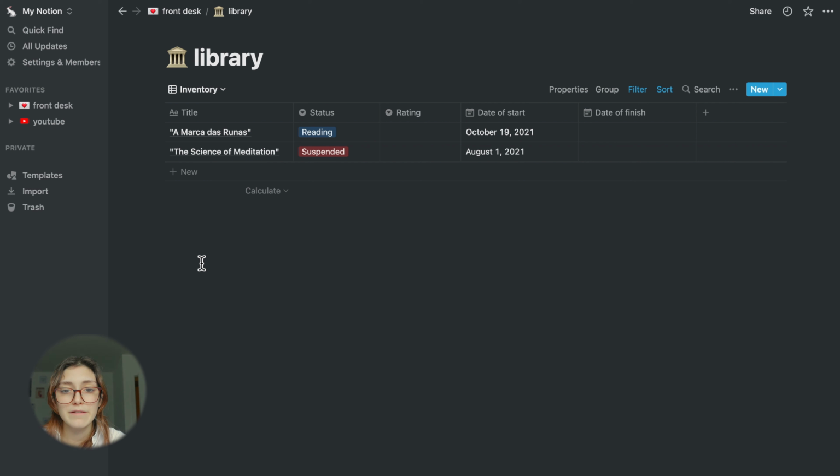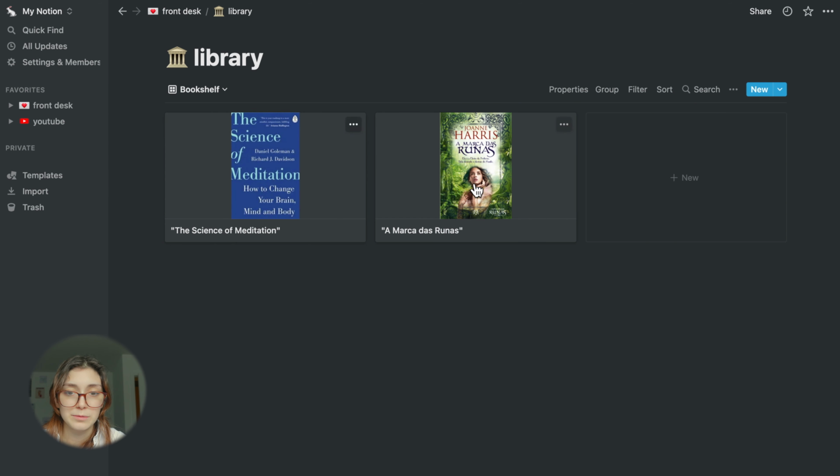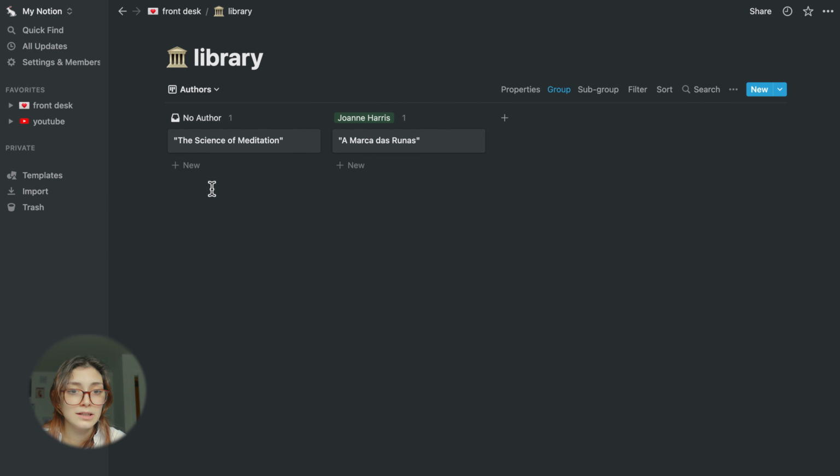Okay, so I have my inventory, which is like a table view of all of the books, the status. When I'm done with them, I can rate them from 1 to 5 stars. When did I start? When did I finish? I also have a bookshelf view, which is basically the same, but I just see the covers. I can divide it by authors.